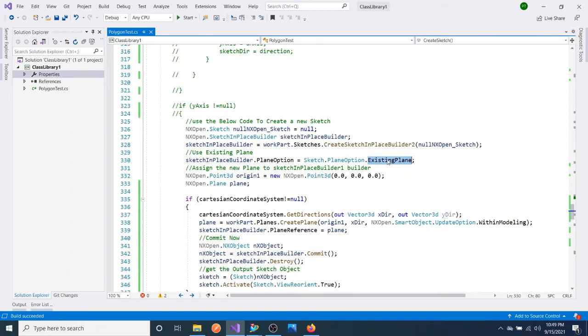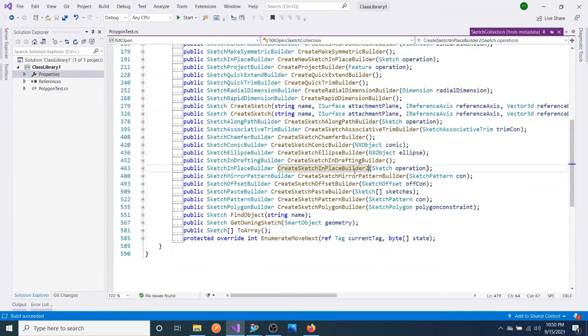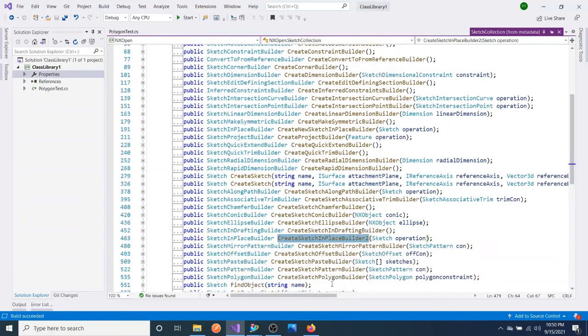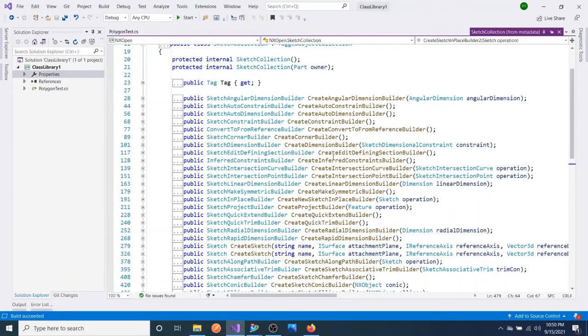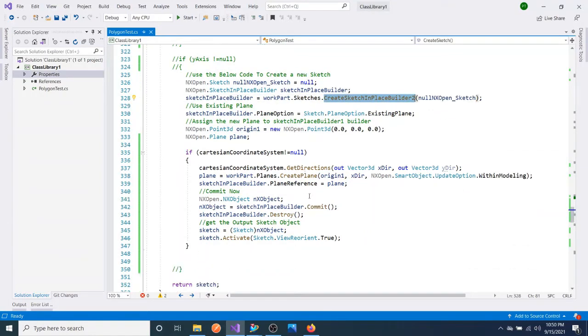So by default I'm using the existing plane, and this is the sketch in place builder. It has two different types of method to create a sketch. I think this is the latest, so that's why it is two, and there is always a one. I think create sketch in place builder one will be there. It's okay. I have noticed here somewhere. Okay, here I think so. It's okay, we use that second method and that's it.